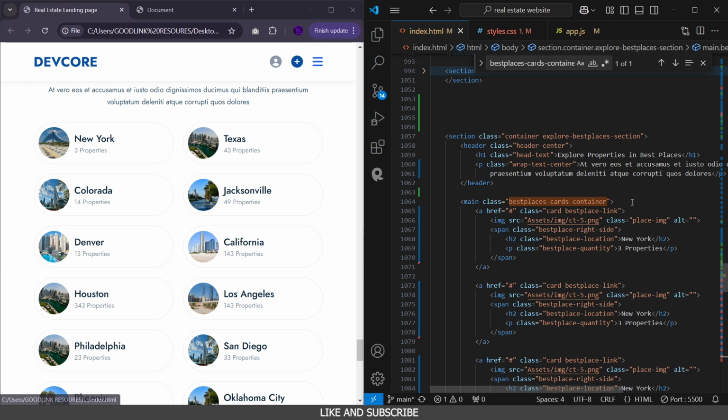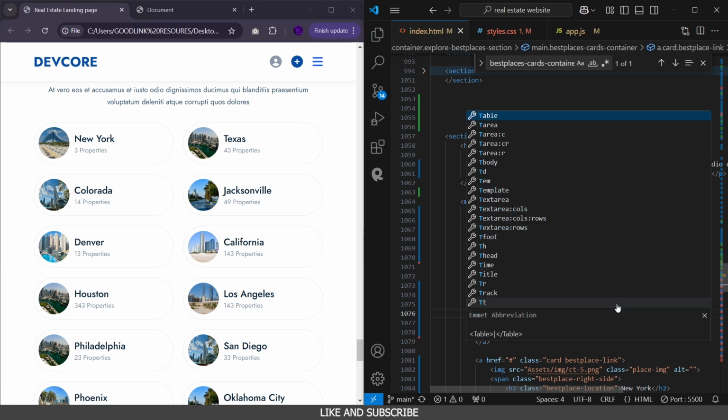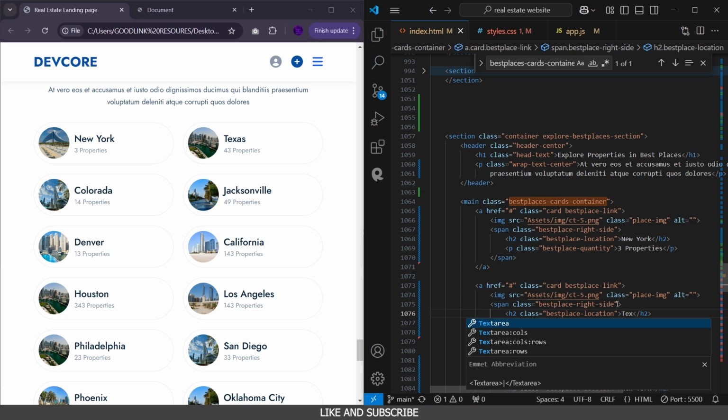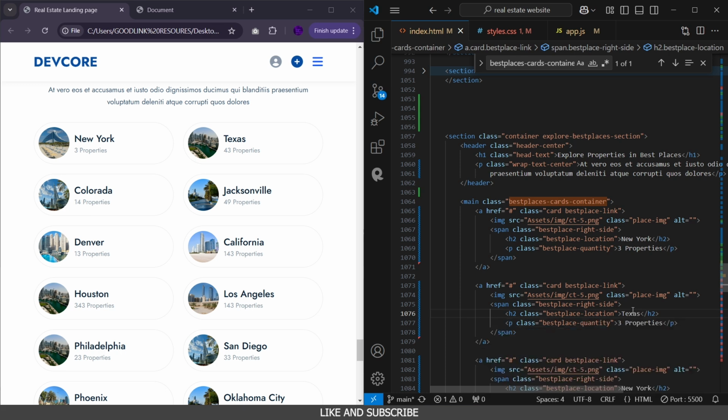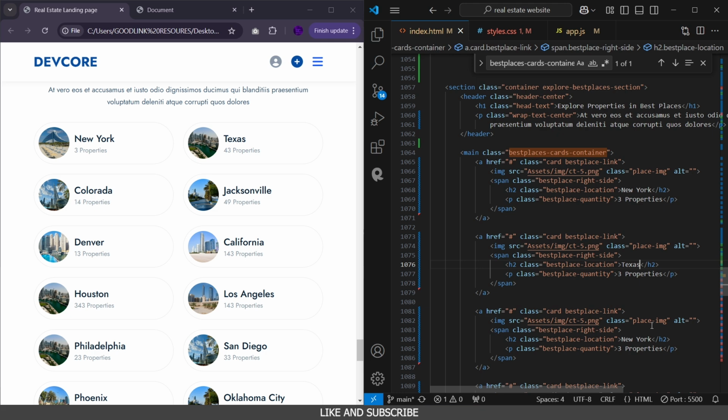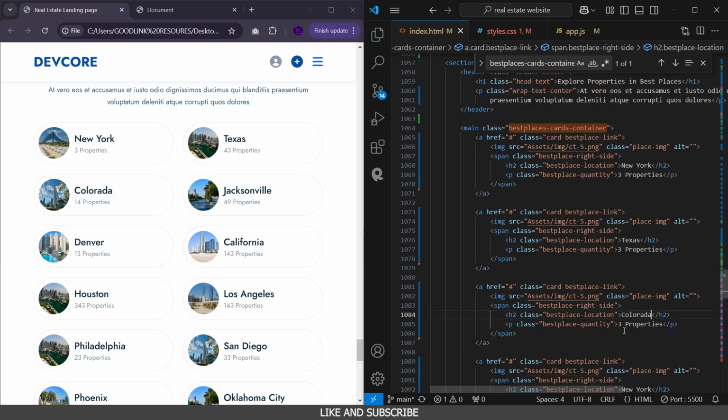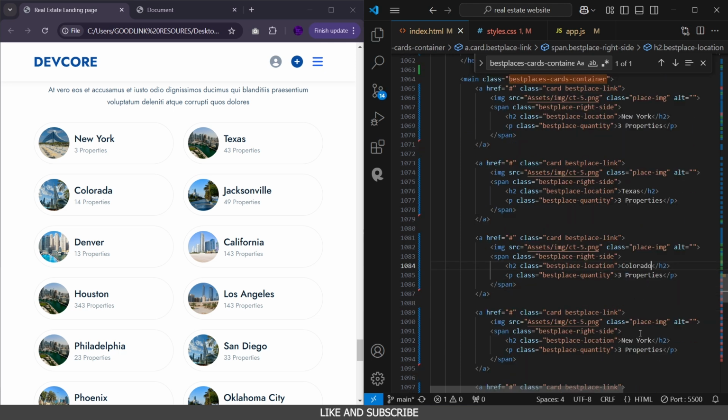The next location there is Texas, so let's set this to Texas. And next we're going to have Colorado. This is going to be Colorado. And next we're going to have Jacksonville. This is going to be Jacksonville.